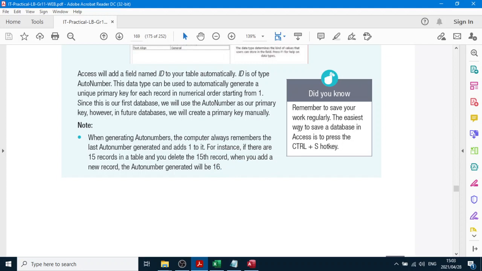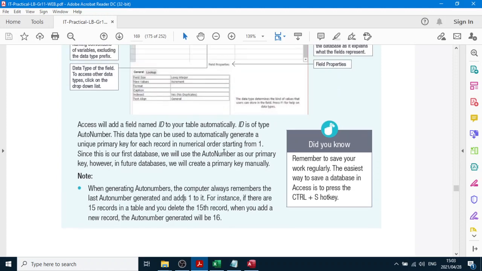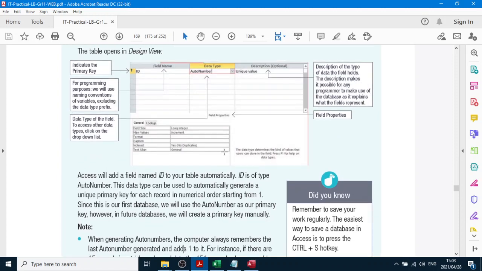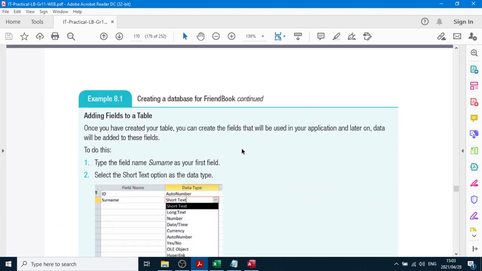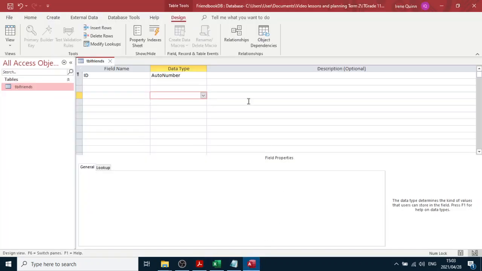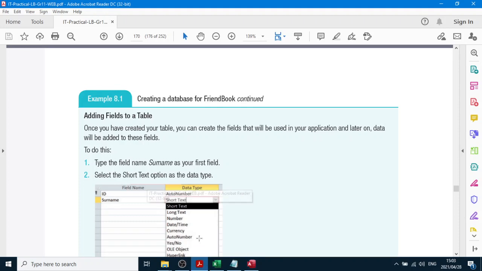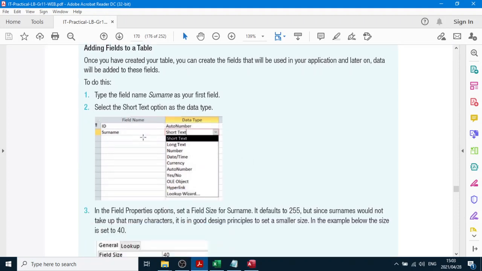The easiest way to save your database is to press Control S, because you can only really save it when you close it, when you close the database program itself, Access. And by the way, you can only have one database open at a time. And this is the one we've got open. Right, now we're going to add fields to our table.